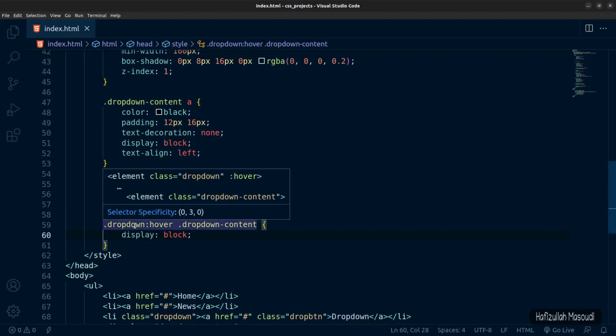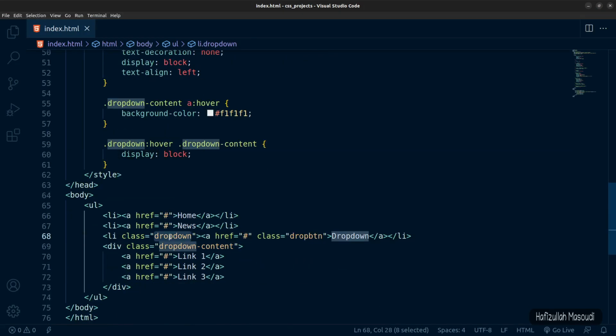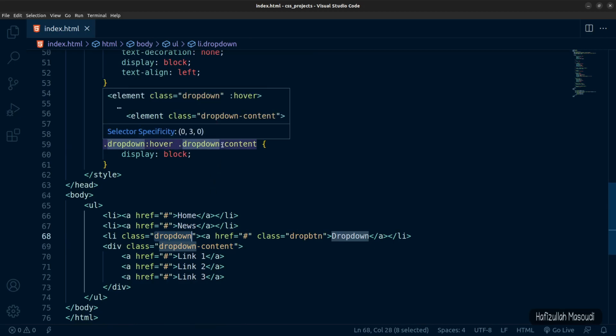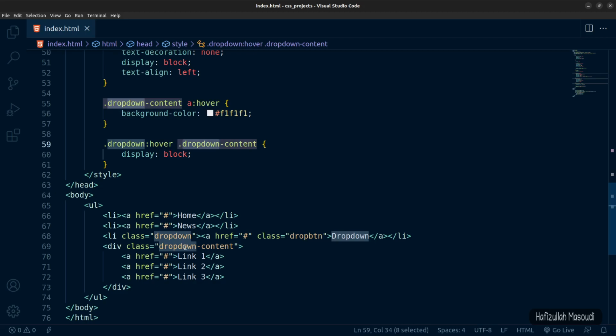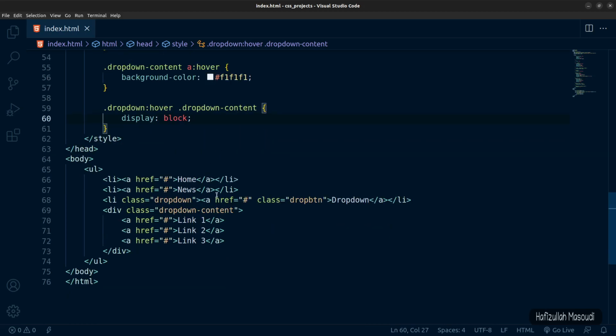So let's get back to Visual Studio Code, and in here we have dot dropdown and then we have hover, which is this one. So when we hover over it and we want to give some styling to the drop down content, we want to display it block. So for the styling the code looks good guys, but let's check out our elements. And yeah, I have noticed what is the problem here.